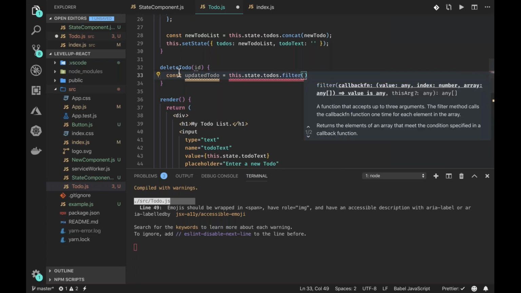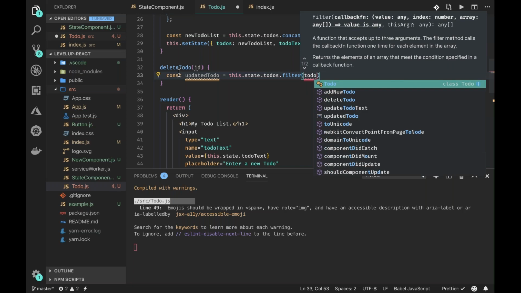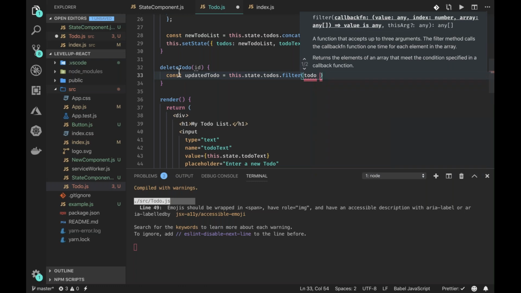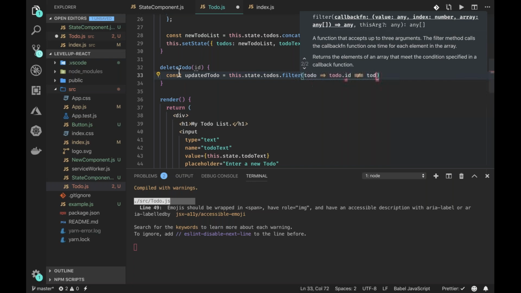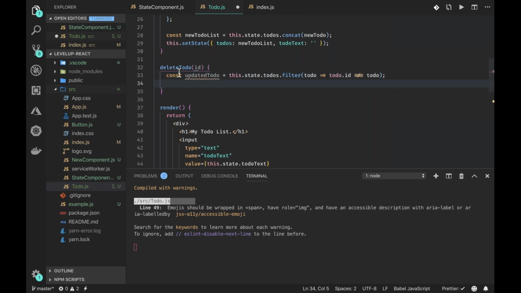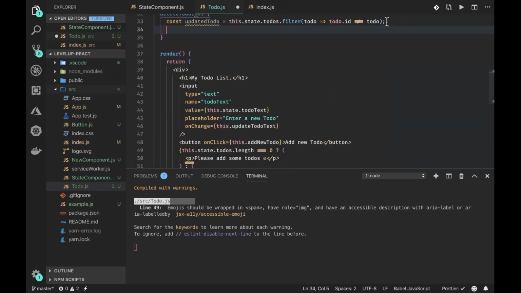So with filter, we're going to loop through all the to-dos. I can use an arrow function here. I'll show you how the arrow function version looks and how the regular function version looks. So we have todo, which is each to-do we're looking through. So I'm saying return where todo.id is not equal to our todoId. Yeah, this is one version of doing that. This is a one-line version. I like the one-line version, but this might not be clear.